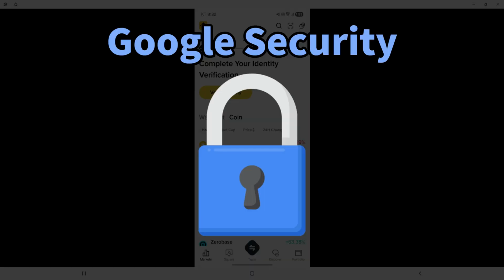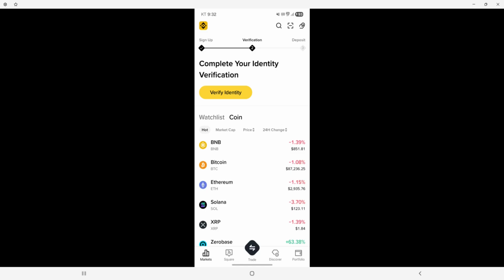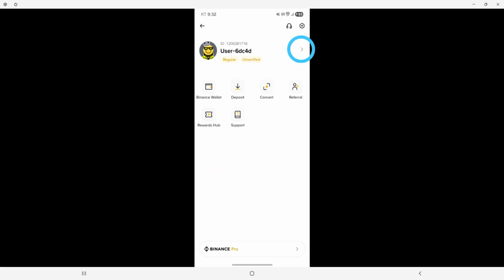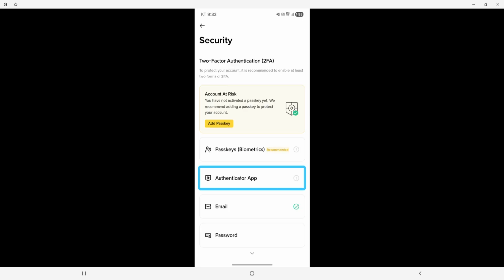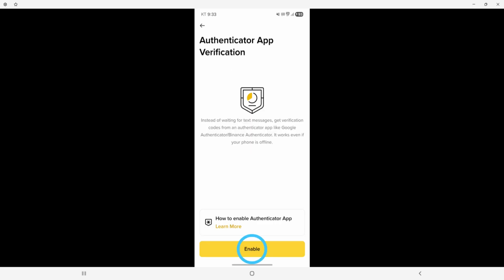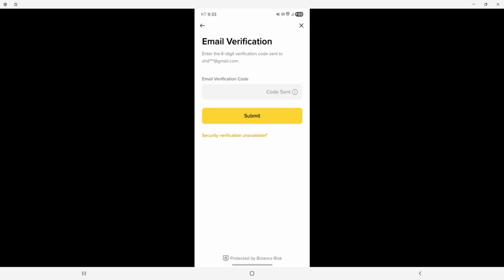Next, we will walk you through how to set up Google Security. Please return to the home screen. Tap the Binance icon in the top left corner. Then, tap the arrow icon in the top right corner. To set up security, tap Security. We will set it up using the Authenticator app. Tap Enable. A verification code will be sent to your email or phone number.